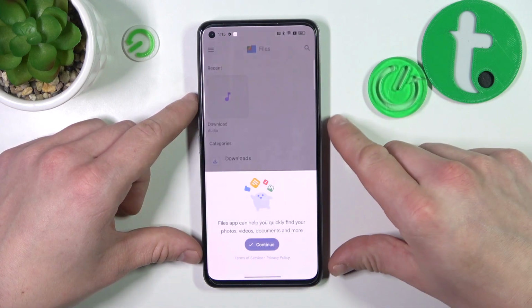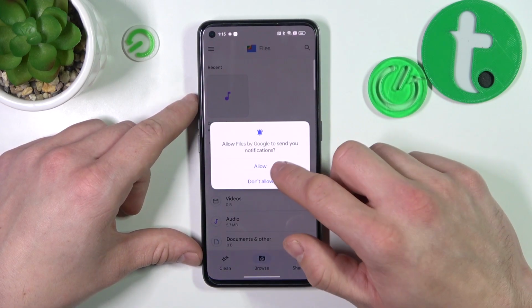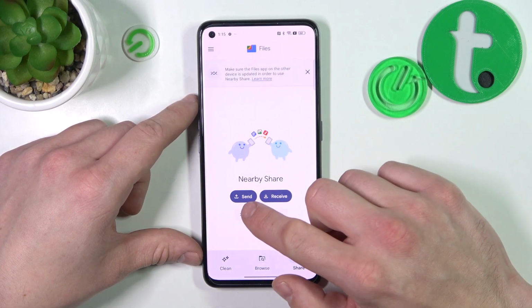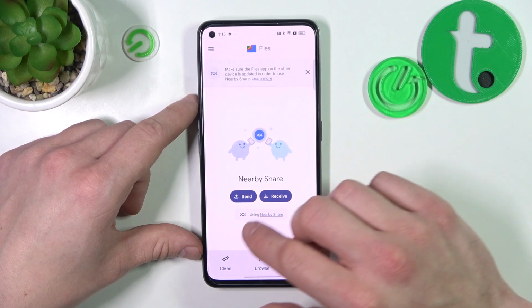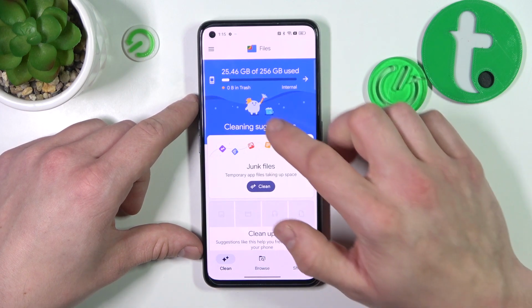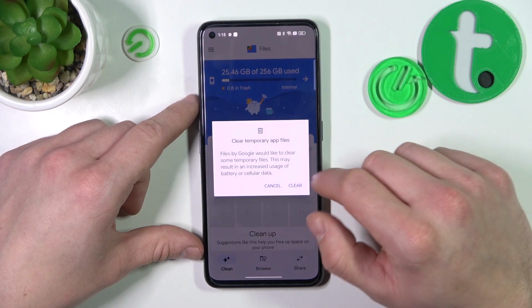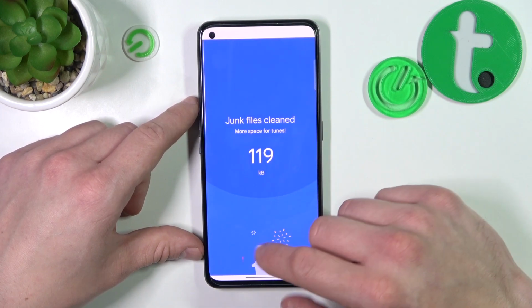If you go to Files by Google, you've got the same things available, but also you can use the Nearby Share function, thanks to which you can quickly receive and send files. And you can use the Clean function to remove junk files from your smartphone.